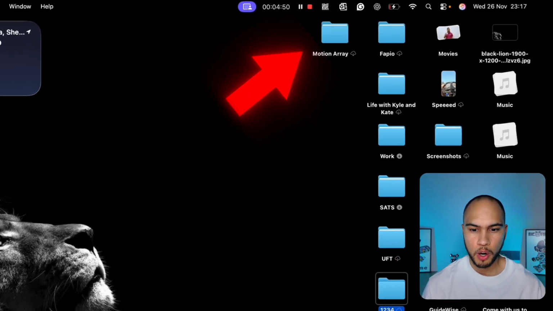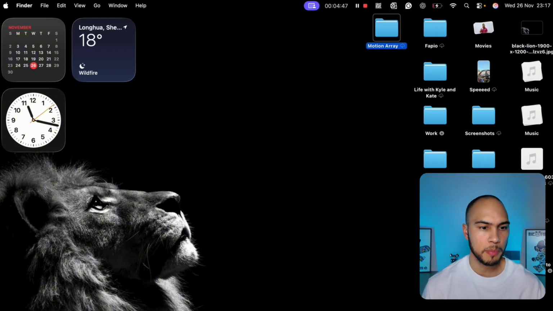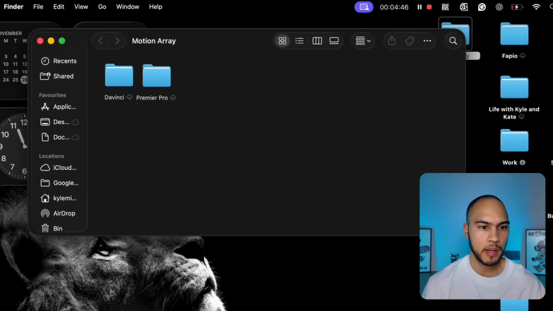Create a new folder on your desktop and name it Motion Array. In that folder, you will then create subfolders for the different editing software programs that you use. So I use both DaVinci and Premiere Pro, so I have created 2 subfolders.